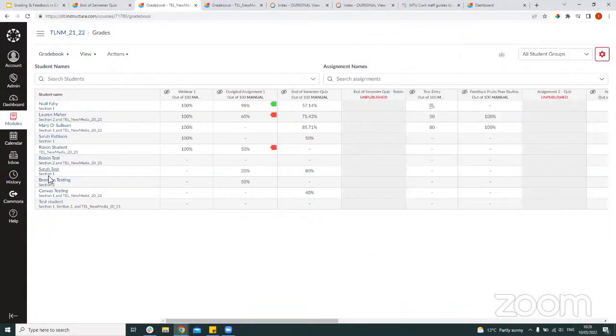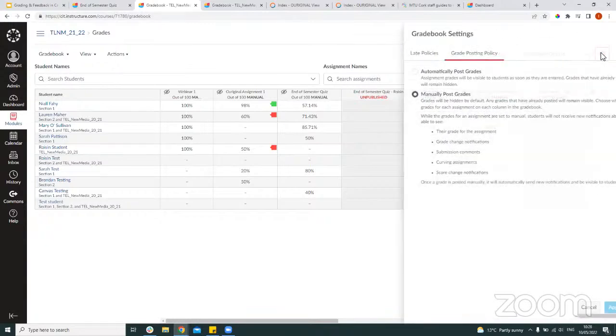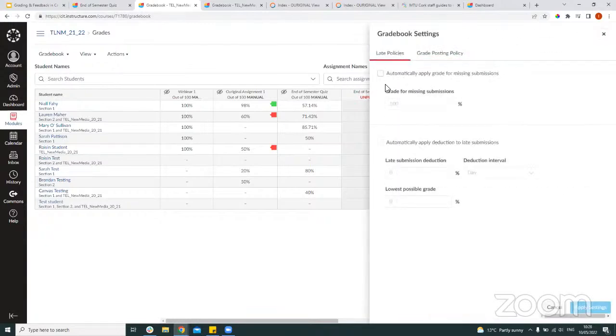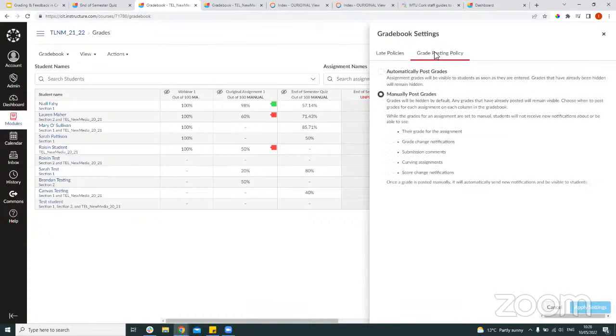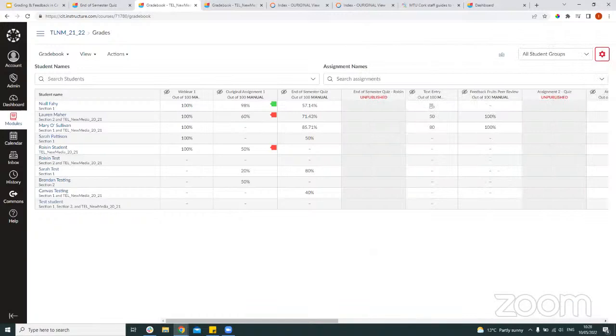So just to show you again, inside the gradebook, into our settings cog, it might start off here. You need to bring it over into the grade posting policy, and we always want to have that set to manual. So if that was set up there, we just want to click here and apply those settings, and make sure you apply those settings. So that's just how we control the entire gradebook.